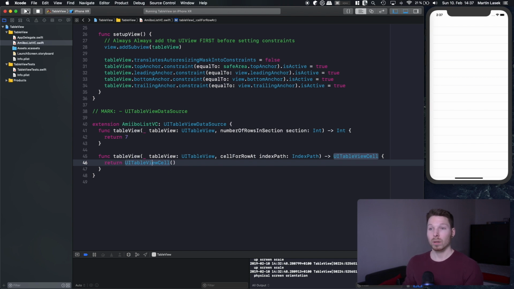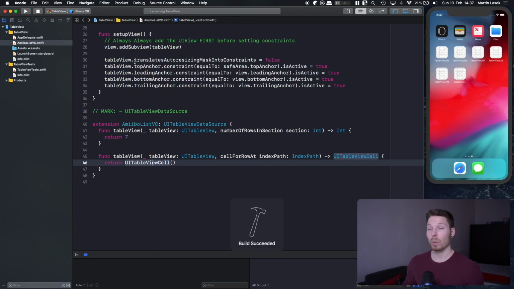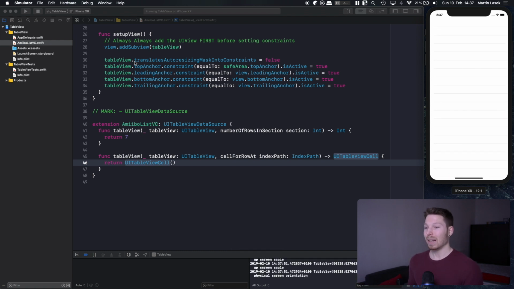So if we right now run the app, we won't see anything because the table view cell is empty. Like, there is a cell, there are 7 cells in fact, but we don't see a background color, we don't see a label whatsoever. We can change that, right?